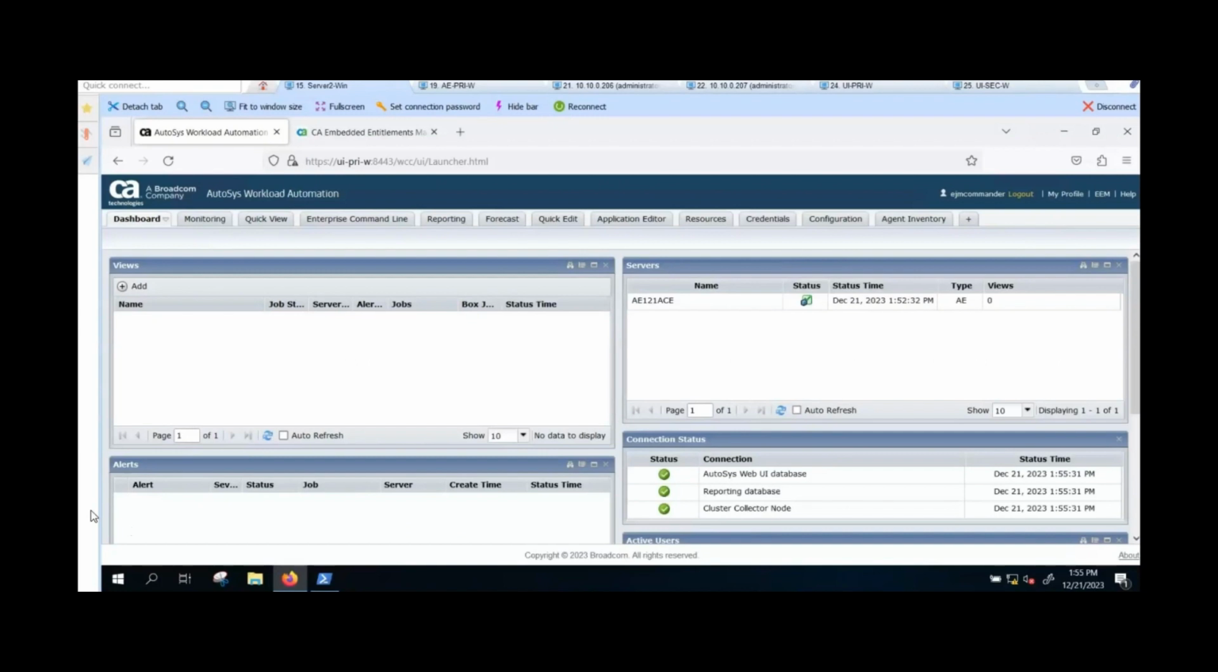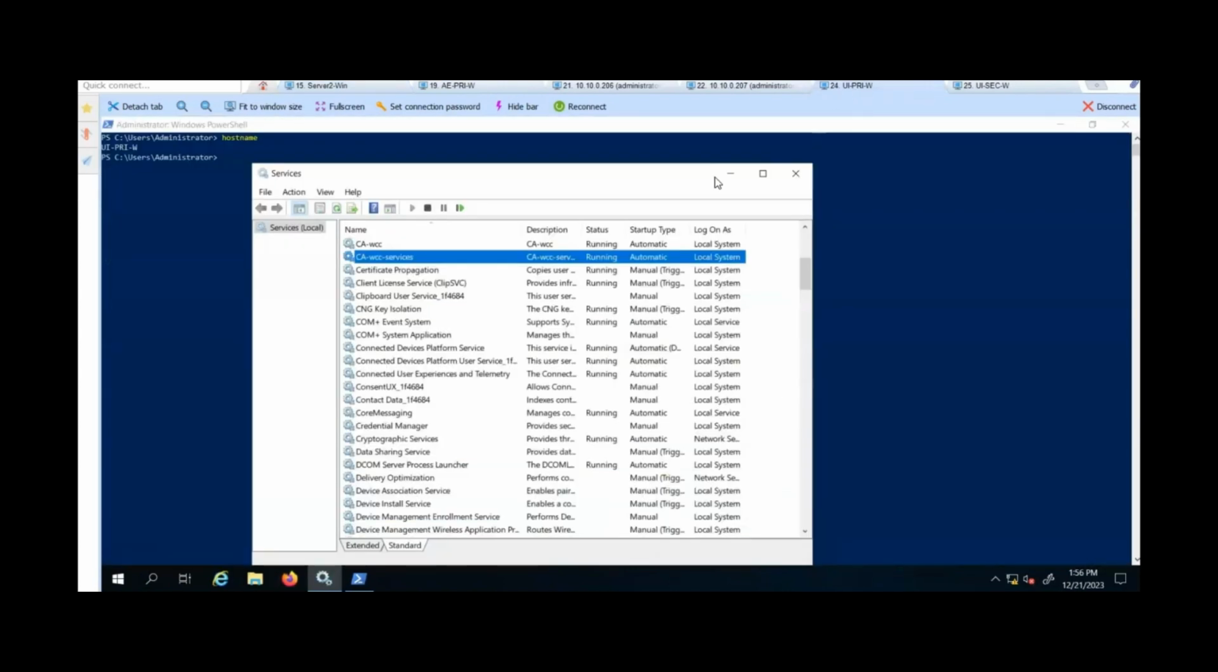In this video, we will install AutoSys Web UI on high availability on the Windows platform. We already have a Web UI server installed in single server mode. We installed it on the server UI PRIW. If we go to the Windows server and check the status of the services, they are already running on the UI PRIW server. This server will be the primary server.